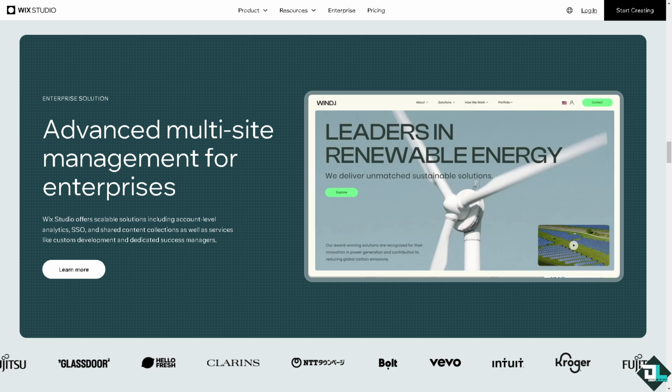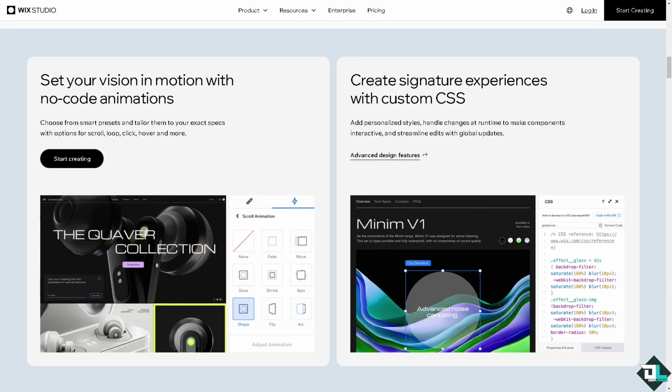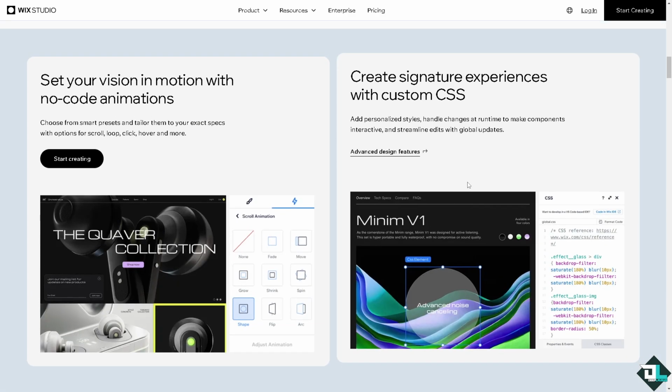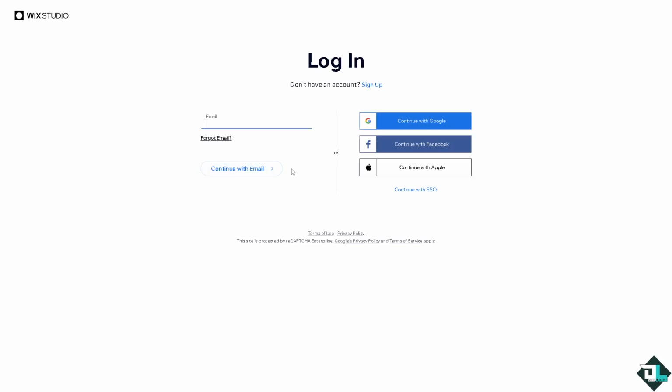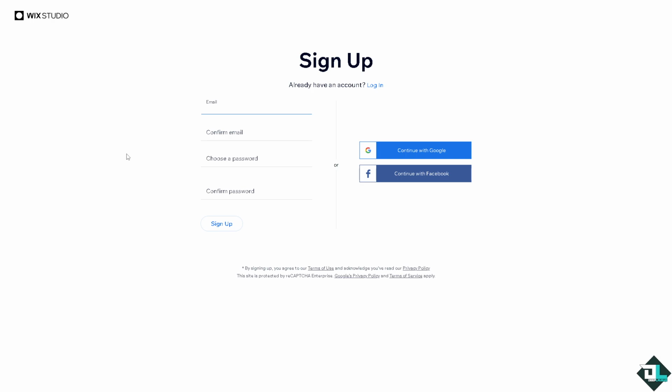Let's begin. Now, the first thing that you need to do is to log in using your credentials. If this is your first time here in Wix, I want you to click the sign up option, and from here just follow the on-screen instructions and you're good to go.